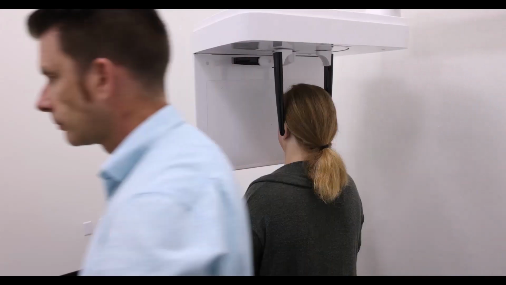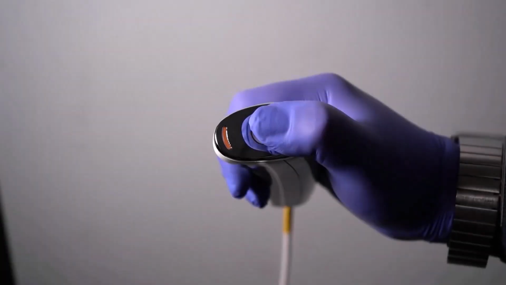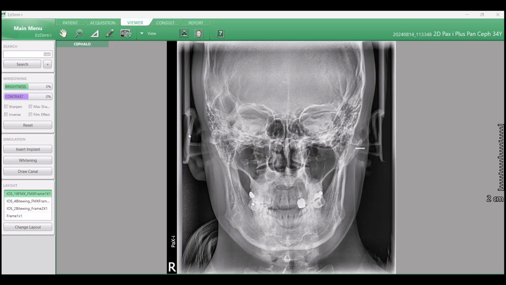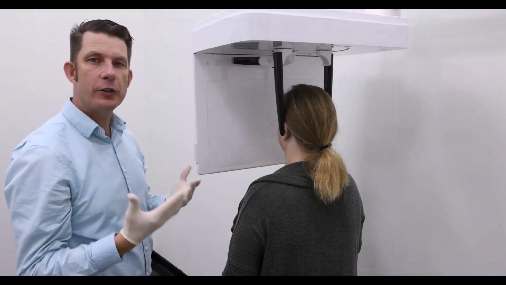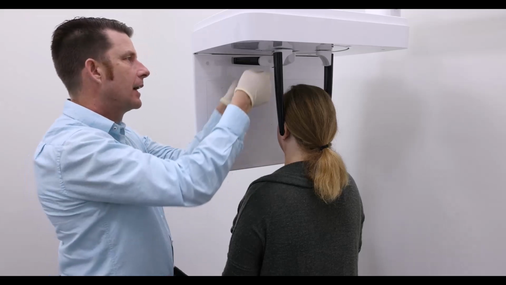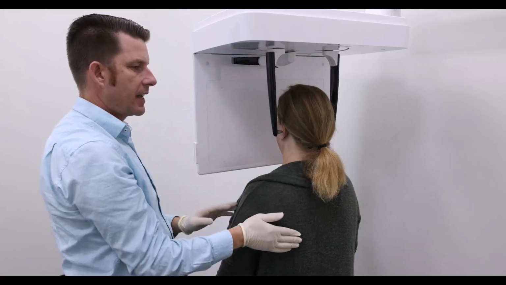Now we can return to our acquisition screen and click Ready on the screen, and we can take our image. Hold the button until the image acquisition is fully complete. After image acquisition is complete, I can go ahead and release our patient out of the device by moving our ear rods out, and you can go ahead and take a step back and out of the device.